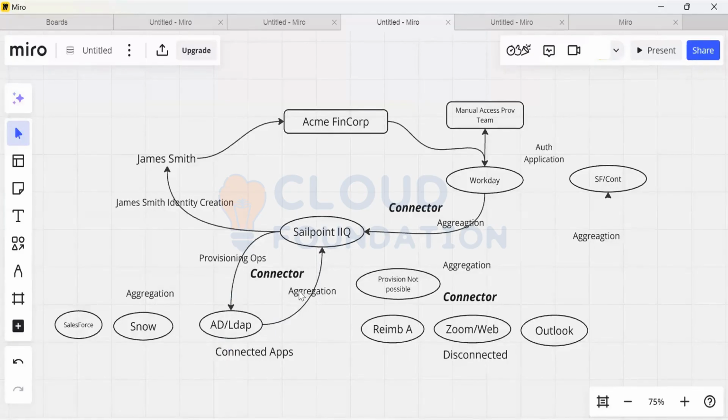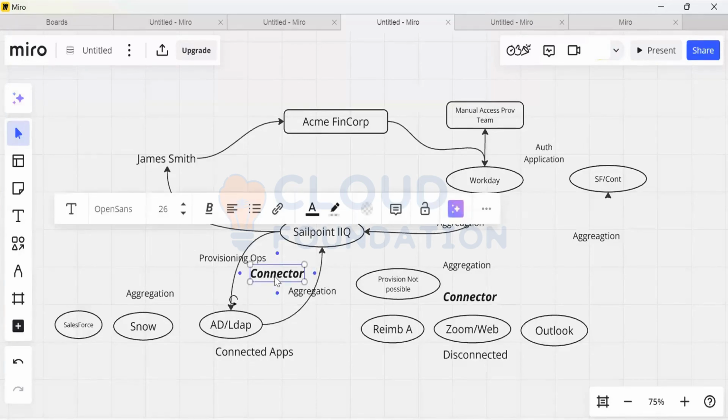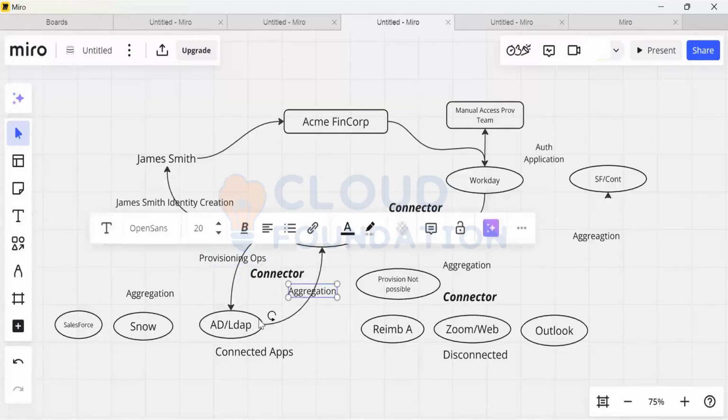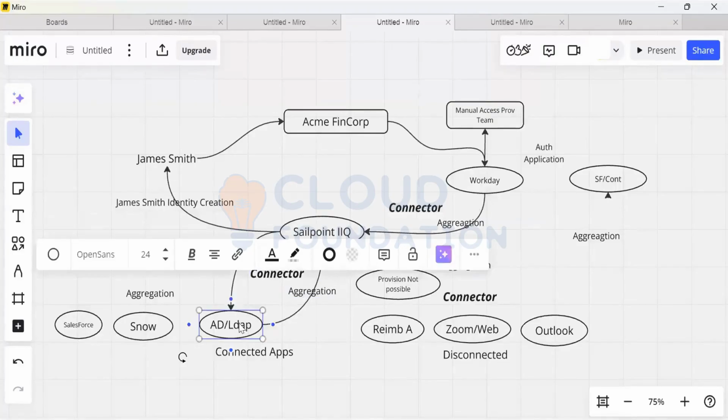And provisioning and aggregation are both different activities, and these 2 activities are possible because of the connector. When for any application both provisioning and aggregation are possible, then we can consider that application as a conforming application or connected application.